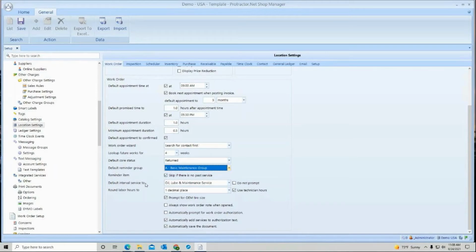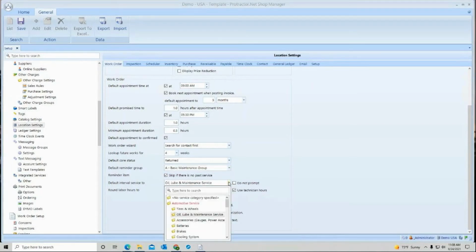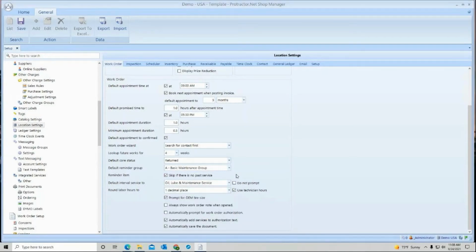Default interval service. You do have the capability of pulling up factory service intervals, and you can assign it to a specific category. If you don't want the system to prompt or bring that up during the initial write-up of the work order, you can check this box and that screen will not appear. It just skips that screen.